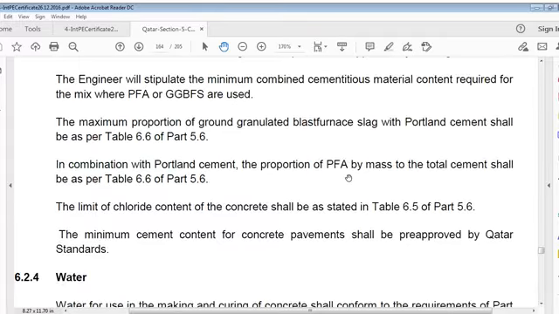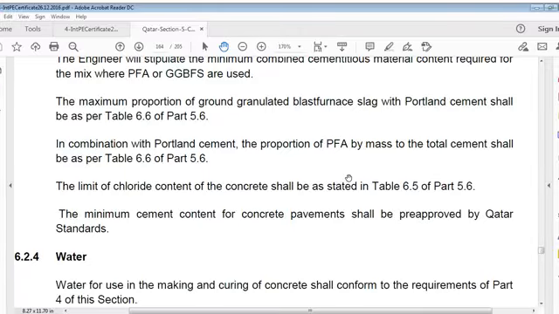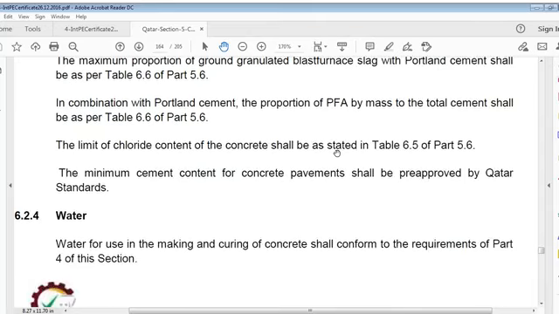The maximum proportion of ground granulated blast furnace slag with Portland cement shall be as per Table 6.6 of Part 5.6. In combination with Portland cement, the proportion of PFA by mass to total cement shall be as per Table 6.6 of Part 5.6. The limit of chloride content of concrete shall be as stated in Table 6.5, Part 5.6. Minimum cement content of concrete pavement shall be pre-approved by Qatar.